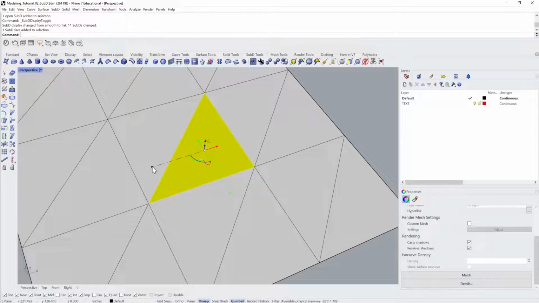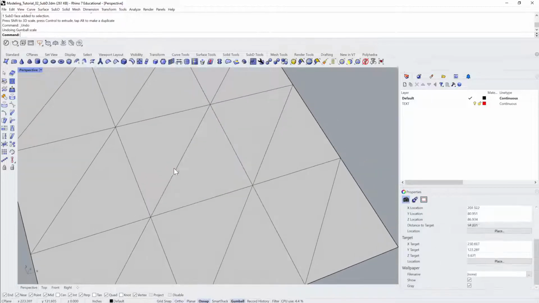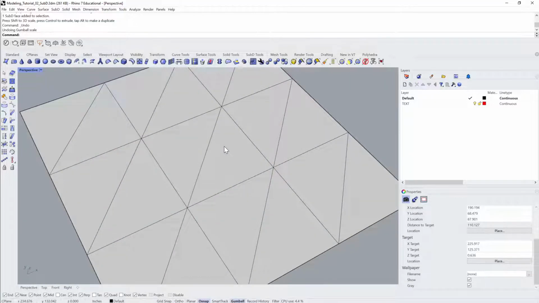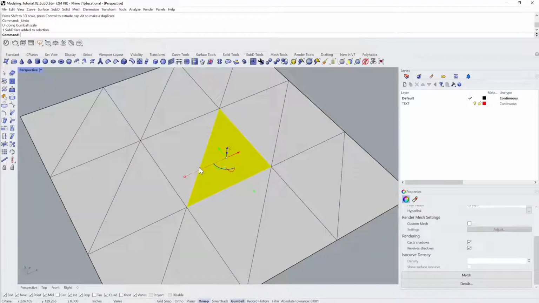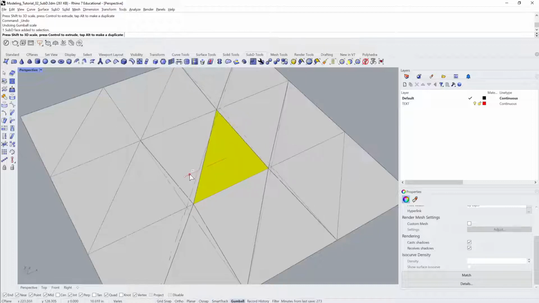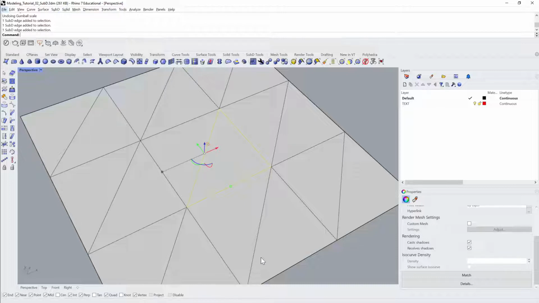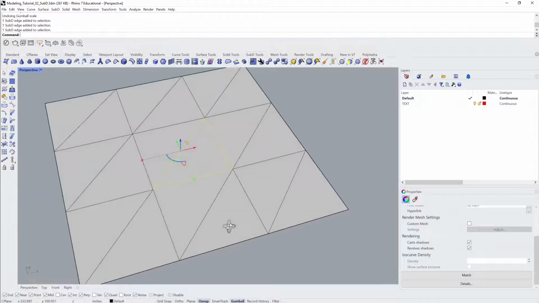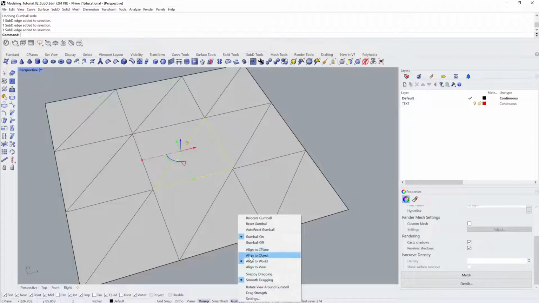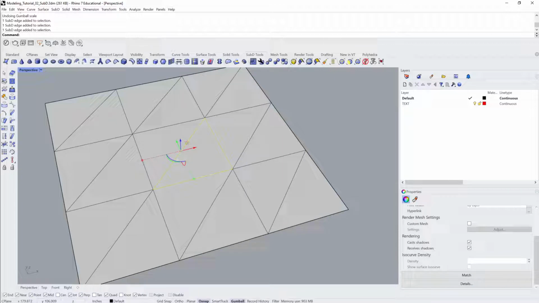We could shift. Let's see here. I think if we Alt, selecting all of these edges, and then I am selecting Alt, and let me change the, let me pause the video just for a second while I remind myself on how to do this.